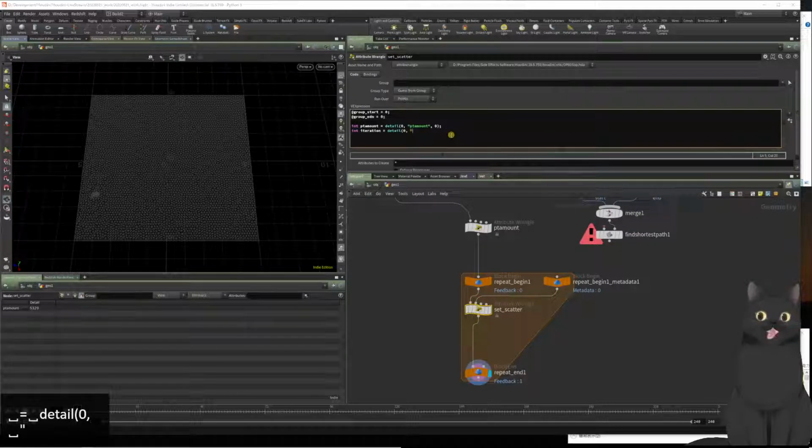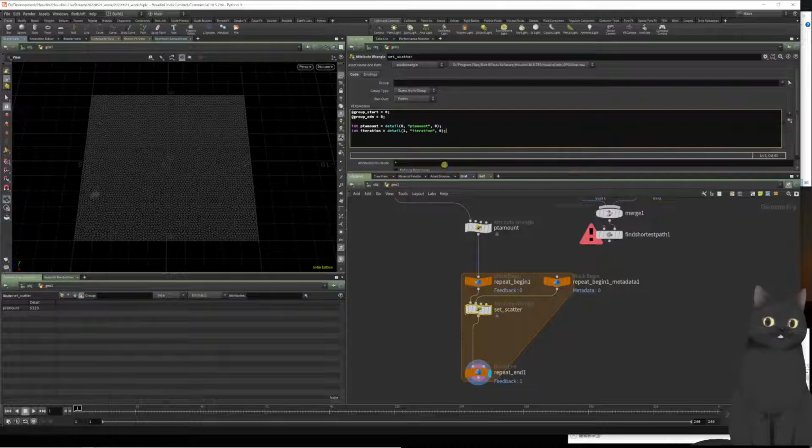Now we read this attribute from the input 1, which is the second input here. The attribute is iteration, and the float value is again 0. Now let's see how many points we want to make first.